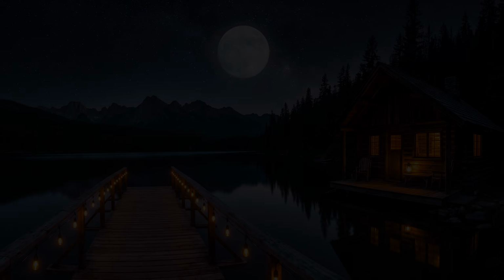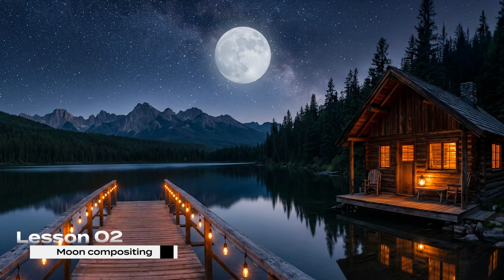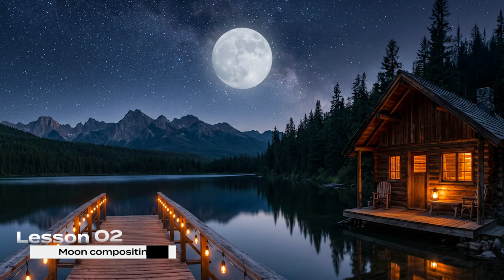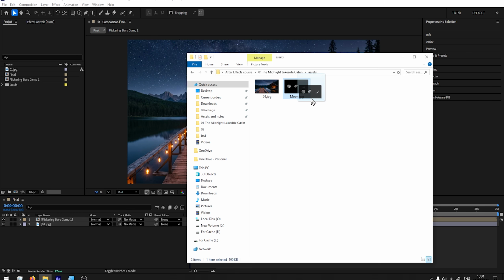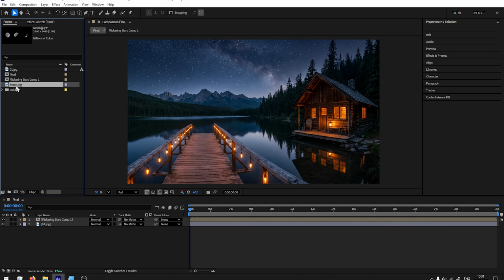In this lesson, we're gonna do basic compositing. And we're gonna add a moon, we're gonna make it blend well with the sky, and we're gonna add a nice glow around it. So grab the moon image that comes together with this lesson, drag it into this area. Then we grab the moon and we drag it at the very top of it.